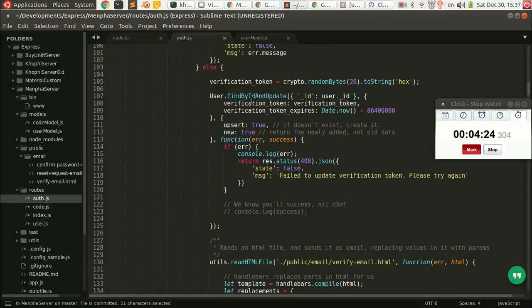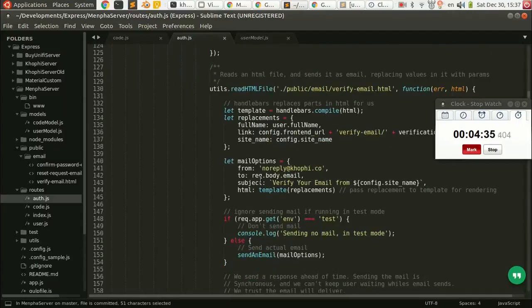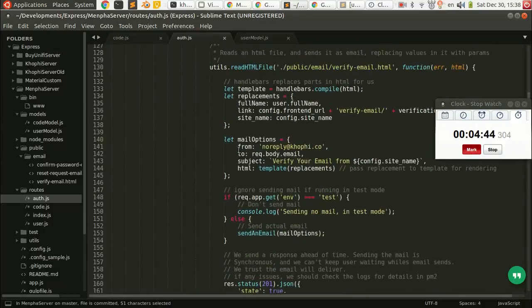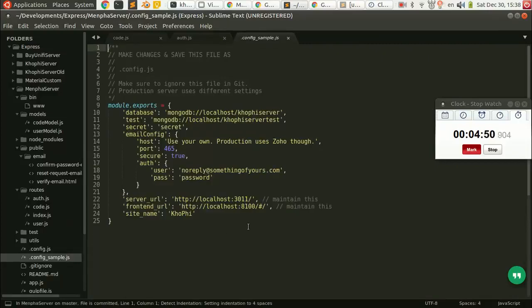And so when that is saved to the user object, to the user collection, we can move on to send the verification email with the verification token, and then the user will go and click on it. Now, the email will be sent from this. You can create your own; your email configuration can follow this pattern.